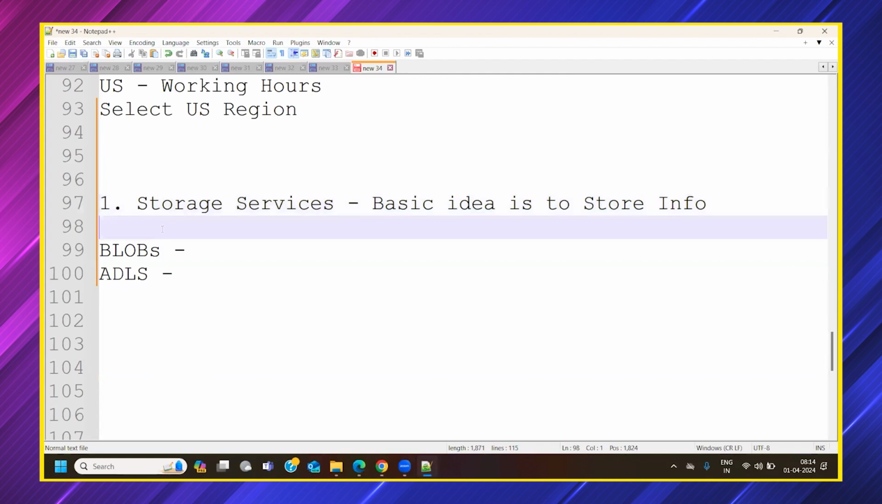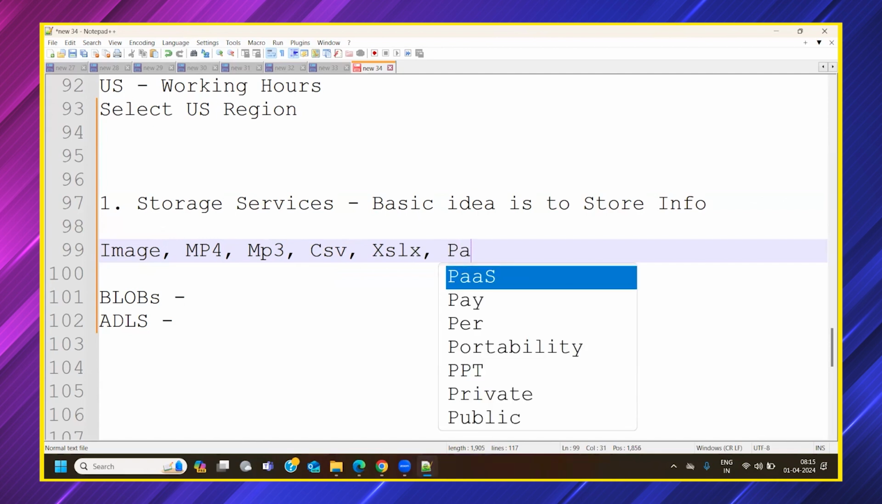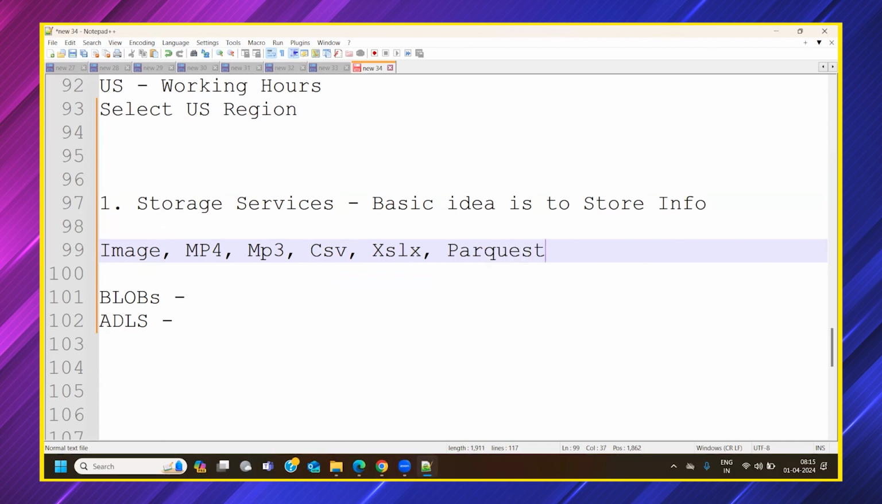It might be an image, it might be an MP4 file, it might be an MP3 file, it might be a CSV file, it might be an Excel file, any specific file. Now, these are all the types, the file formats. If you come across Azure, or any cloud services, you might also have heard there is a file format called Parquet.